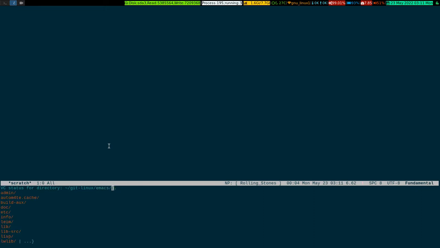If you press enter at this moment, it will give you the entire directory status, or you can go ahead and choose a specific directory and it will provide you that. So in this case I'm selecting the entire Emacs source directory or repository.